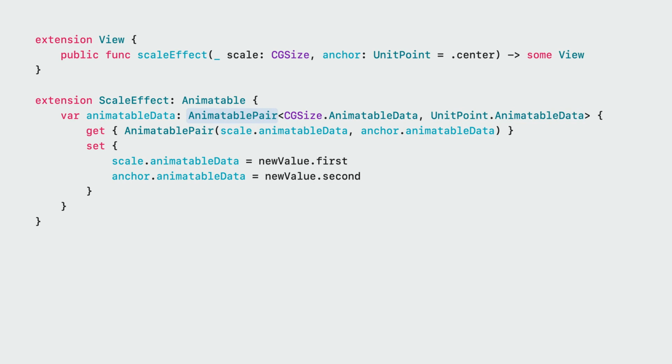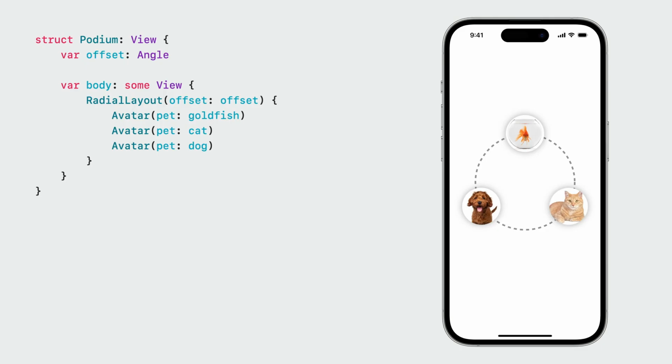AnimatablePair fuses the two vectors together into a single larger vector. It's a public type, and you can use it too. It might come in handy if you're conforming one of your own views to Animatable. Scale effect is just one of the many animatable visual effects that come built into SwiftUI. So the vast majority of the time, Animatable is not an API you'll need to use directly. In rare circumstances though, an advanced use case may call for conforming one of your own views to Animatable.